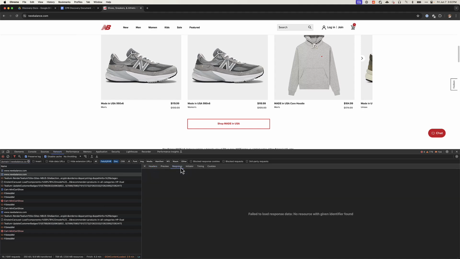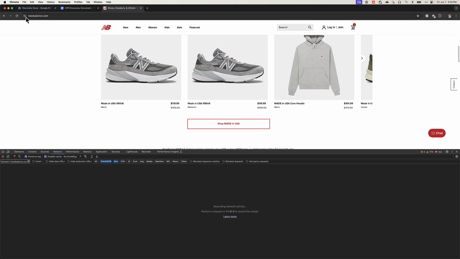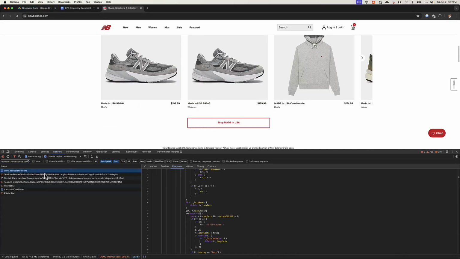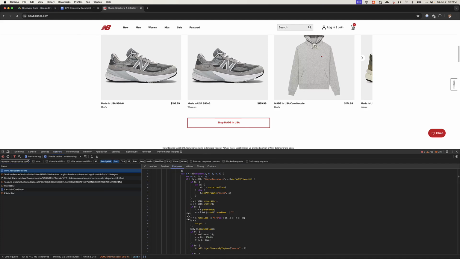And if I go to the response, don't worry if you ever see this. All it means is that this request is out of date. Just refresh in Chrome, go back to that 200, and there you go. Now the response is showing.